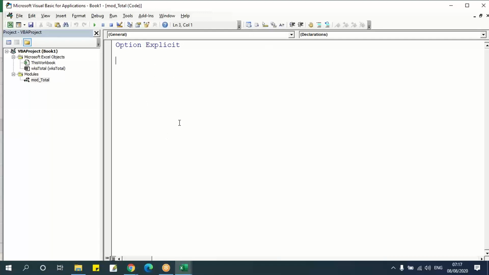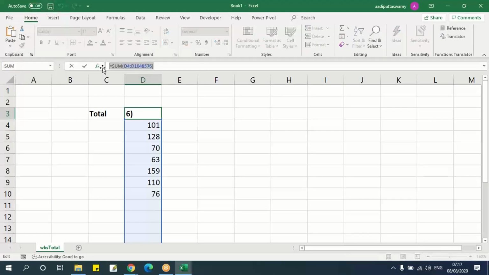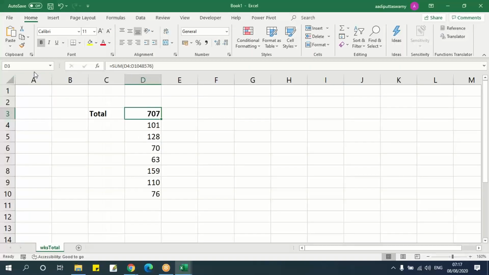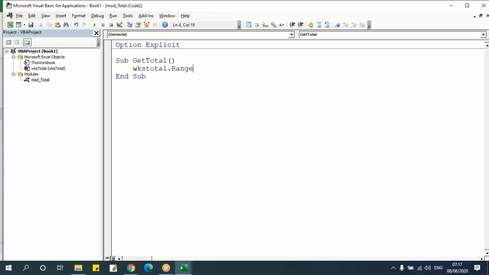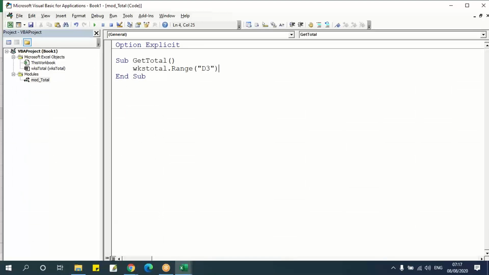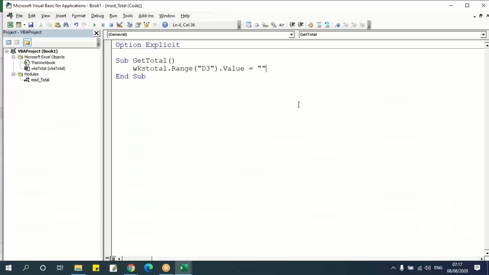Okay, so here we'll write a program. It's very simple actually. Sub total. One way is I can take this formula and put it in the program itself. Say WKS total dot range of, we'll take this D3 dot value equals, we'll take this formula. Whatever formula is there, I'll just put it here.